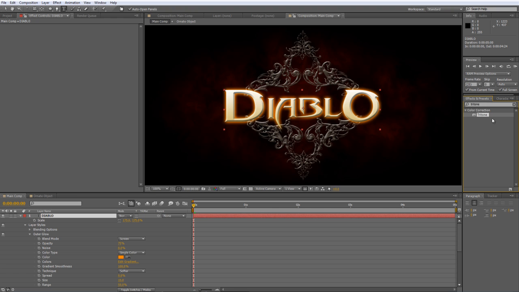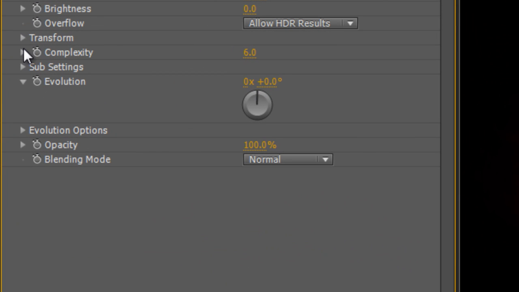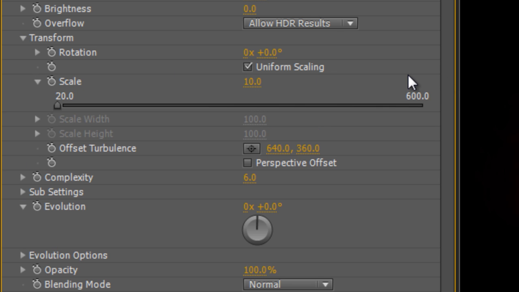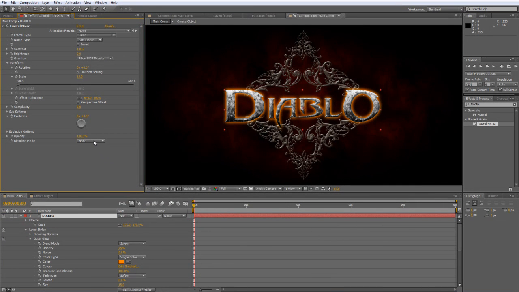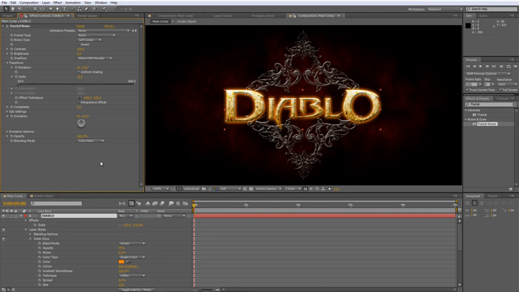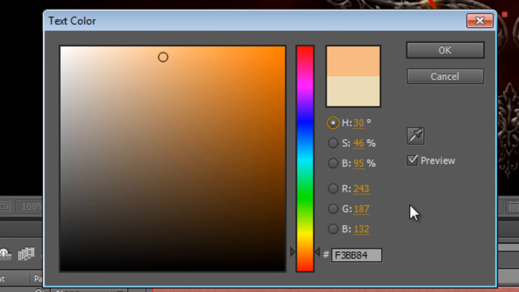And again, I'm going to grab the fractal noise effect. I'm going to drag that and drop it on top of our text. In the scale value for the fractal noise, I'm going to take it down to 10 to make it really patchy and change it from none to color burn in the blending mode. Now, I'm thinking that the existing color is not quite right, so with the type selected, I'm just going to change the text color. So we're looking at 243, 187, 132.